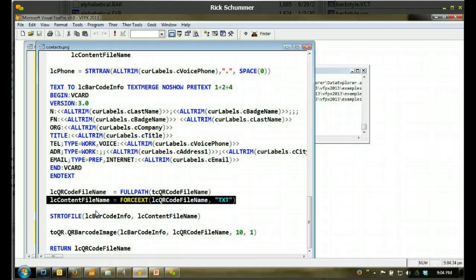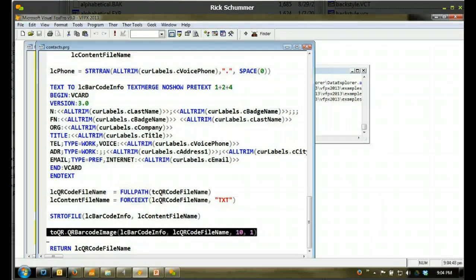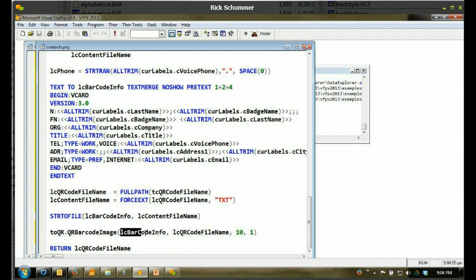The text file here was for debugging purposes, to make sure that I had the V-card information correct. None of this is required. In fact, there's only really one line of code here. Once you have the content that you want to encode, you make a call to the Fox barcode object, to the QR barcode image method, passing into it the information you want to encode into the barcode, the file name you want to create, and then a couple of parameters to define size and type.